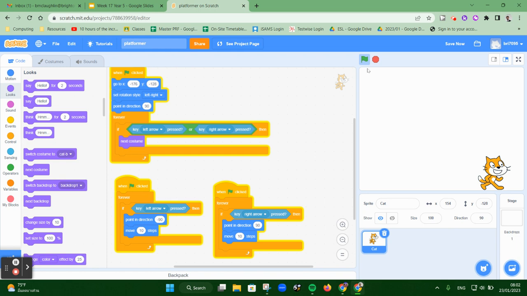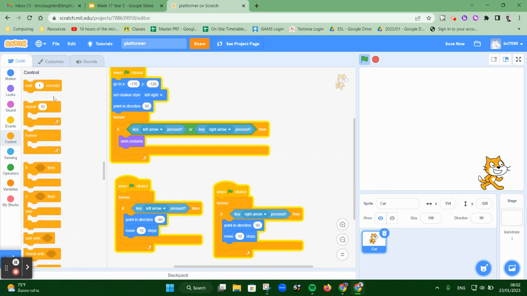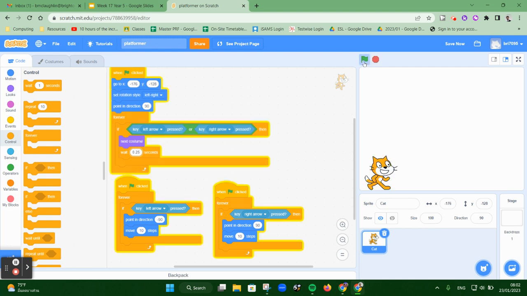Now, it looks a bit fiddly, a bit fast there. So what we can do to make it look a wee bit smoother is, in control, we can use the wait command and pop that in there and set an appropriate time. Now, I would say 0.25, so a quarter of a second between movement. I'm going to stop and run that again.